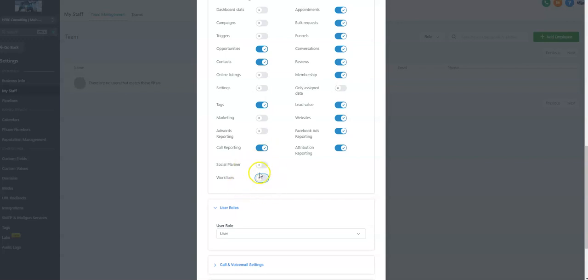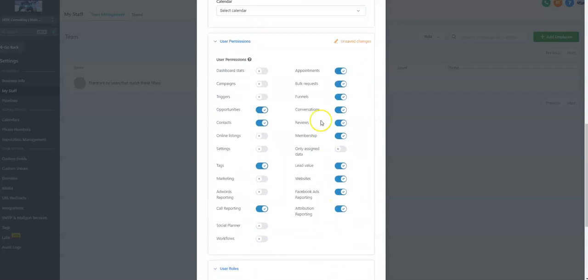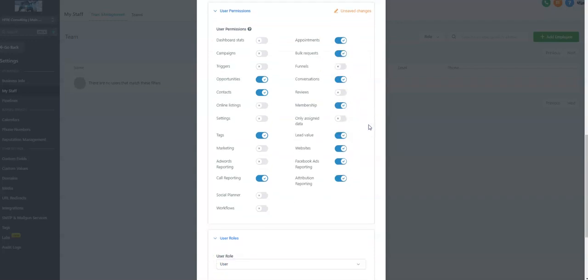Workflows, you'll notice too there's some read-only options on here. So maybe you want them to look at the workflows, but you don't want them to be able to mess with it. Traditionally, turn that stuff off. We don't need somebody having access to that. Appointments, bulk requests, funnels, we'll go ahead and turn that off. Conversations, let's leave that on. Reviews, we probably don't need that on for most people. Membership, again, no need to roll these features out to anybody.